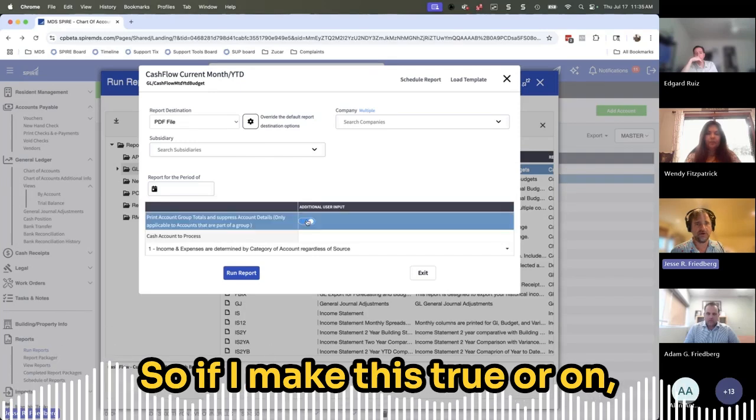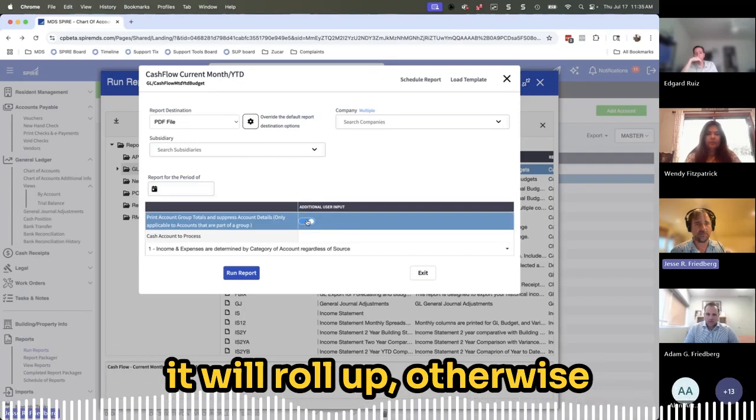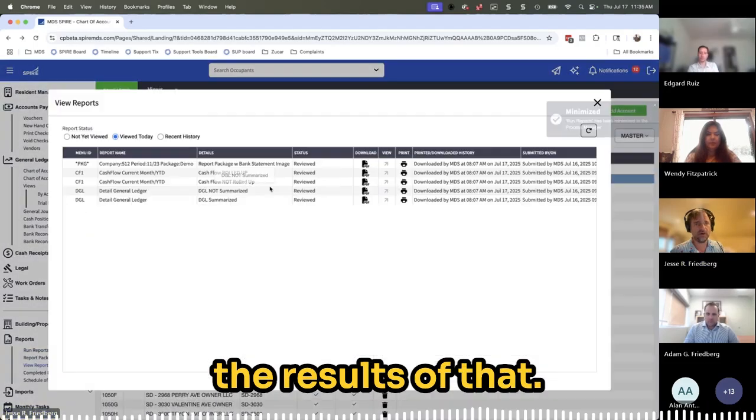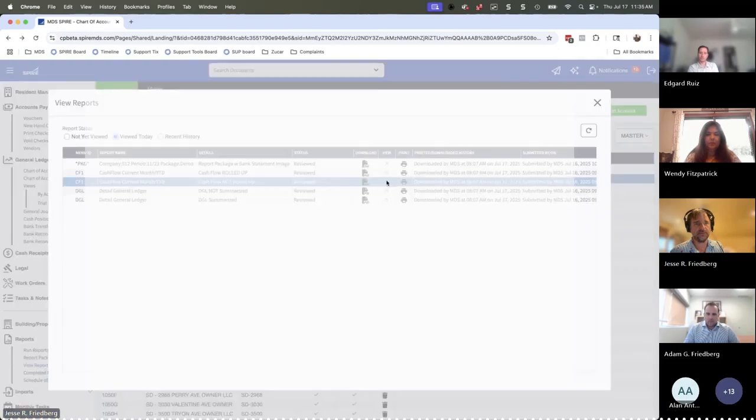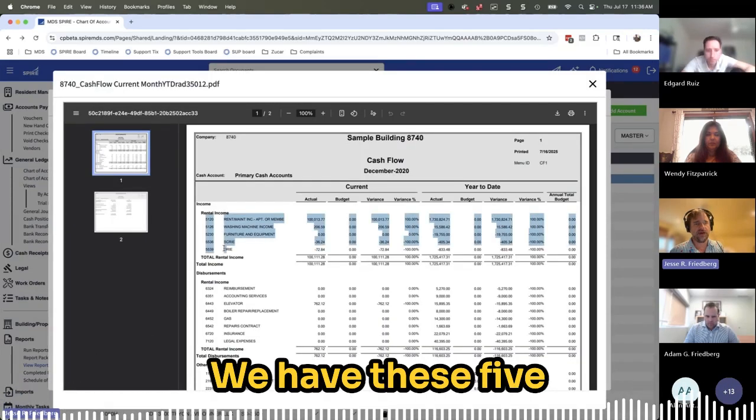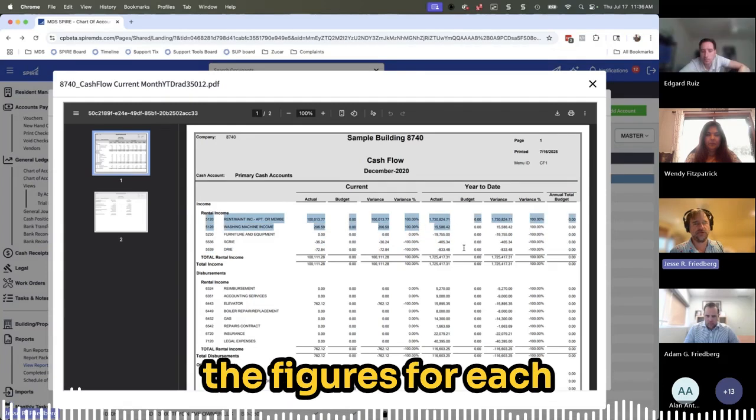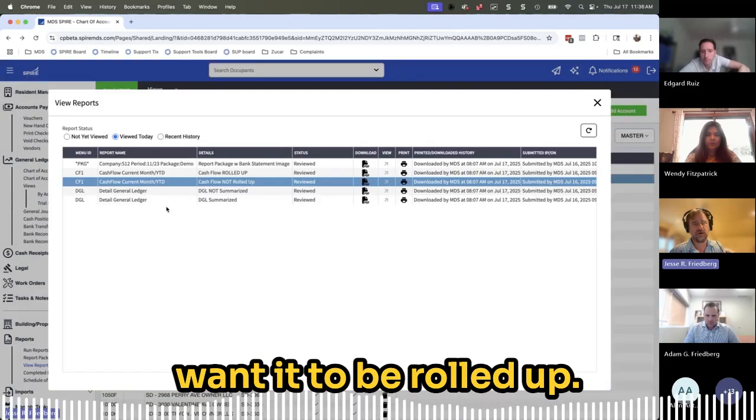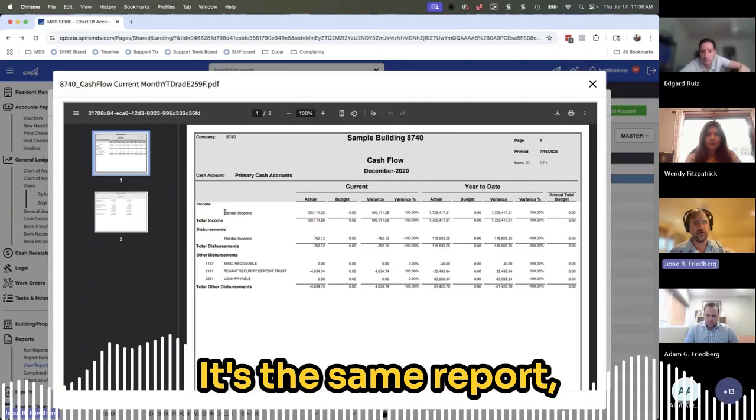So if I make this true or on, it will roll up. Otherwise, it will not roll up. And I'll just show you the results of that. Start with not rolled up. So here's a basic cash flow. For example, the rental income, we have these 5 accounts, and we see the figures for each of those accounts as well as the total. Perhaps that's what you want, but maybe you want it to be rolled up. It's the same report, same numbers.